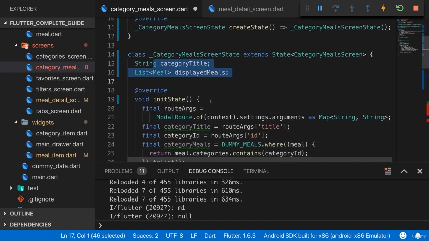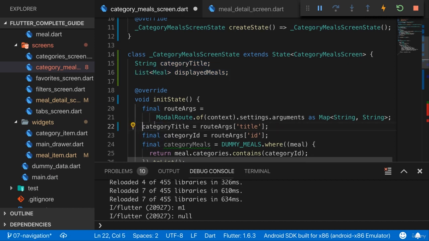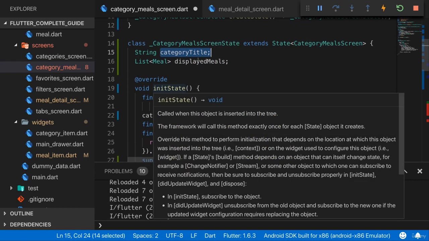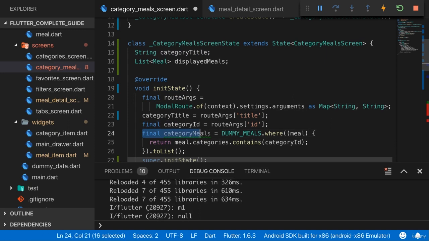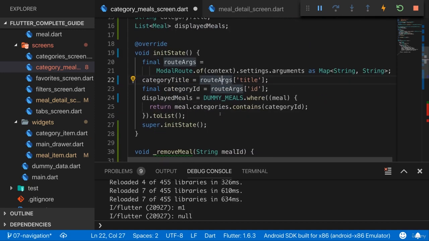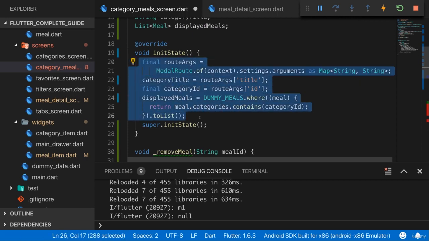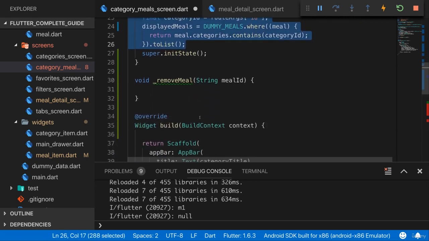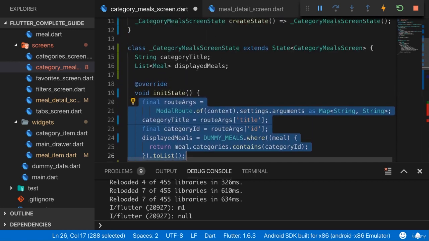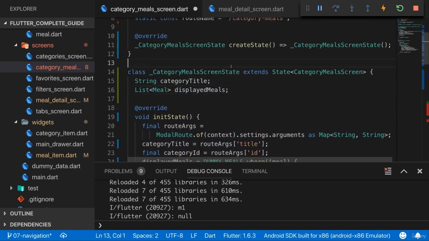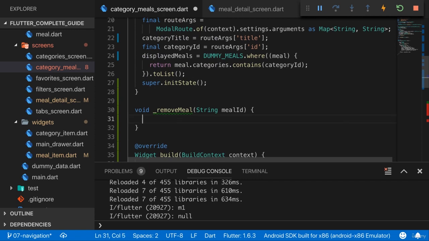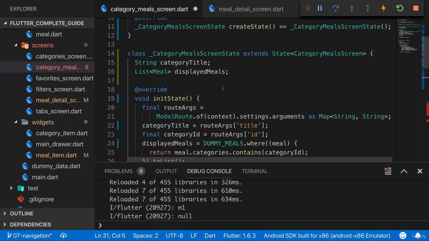With these two properties added, here where I derive my category title, I do this without final so that we actually use this property and store the value there. And here for category meals, instead, I'll set my displayed meals with the same logic as before. We don't need to call setState here because this will automatically run before build runs the first time. And now we'll load the data when this widget is created. And we can therefore now also manipulate our data and update the user interface because we're in a stateful widget now.